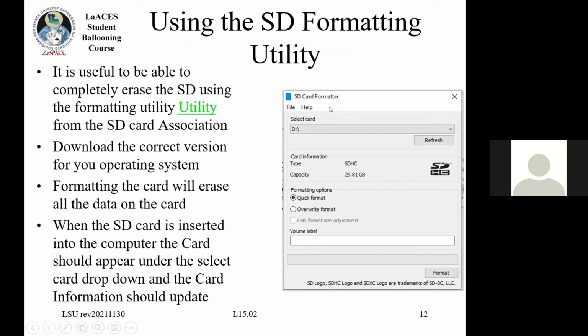Right. And what this is going to allow you to do is basically completely overwrite the SD card. You may get corrupted files and stuff like that. Most of the time, you can just delete all of the files manually. You can just plug it into your computer, go into the drive, and delete all the files. But it's generally useful to have this.